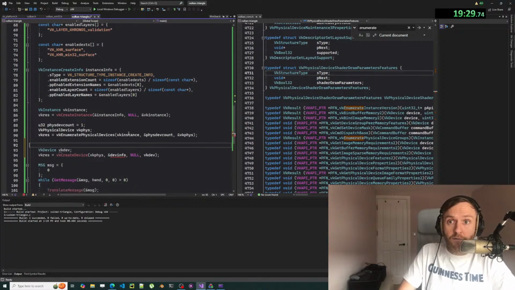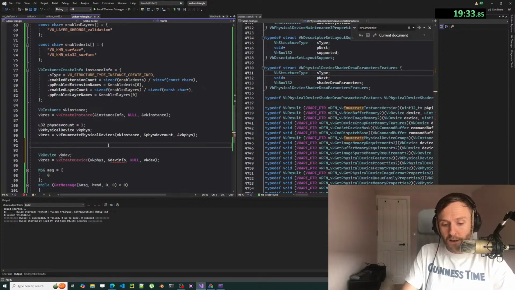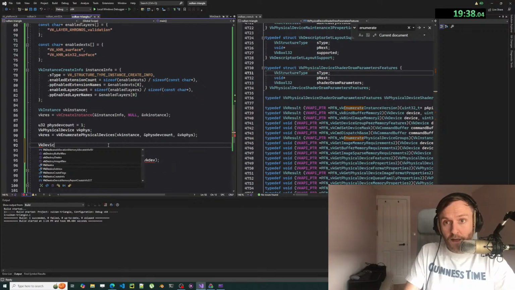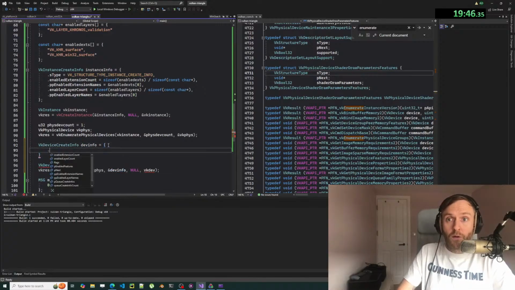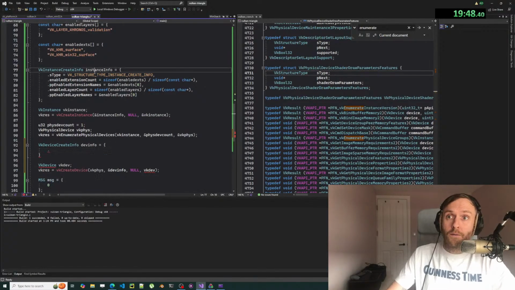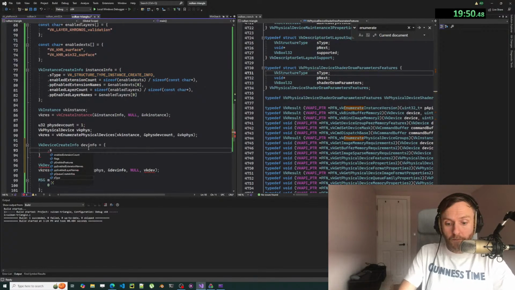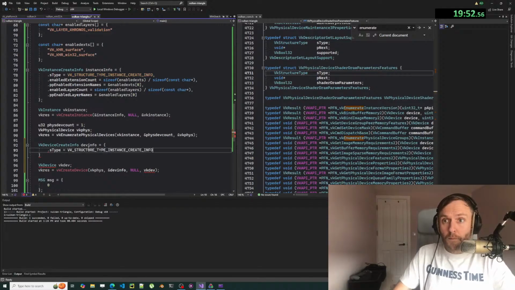This is really annoying me. That's not syntax highlighting. VK device create info, dev info. Okay. That's device create info.